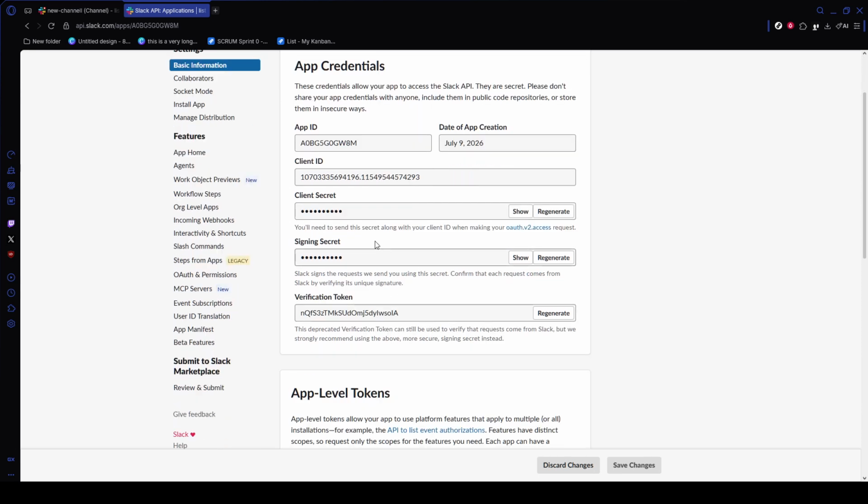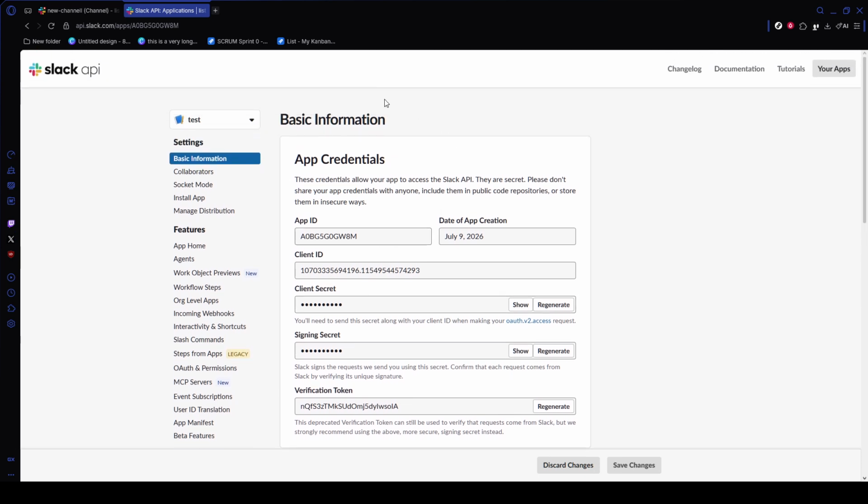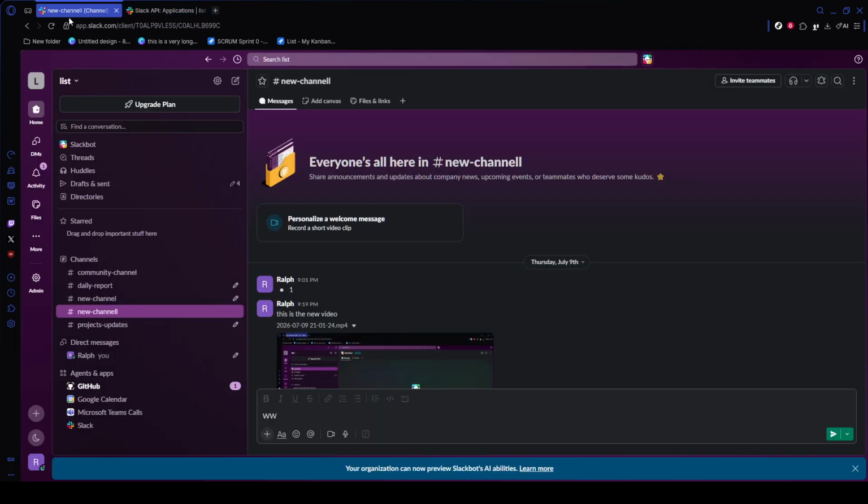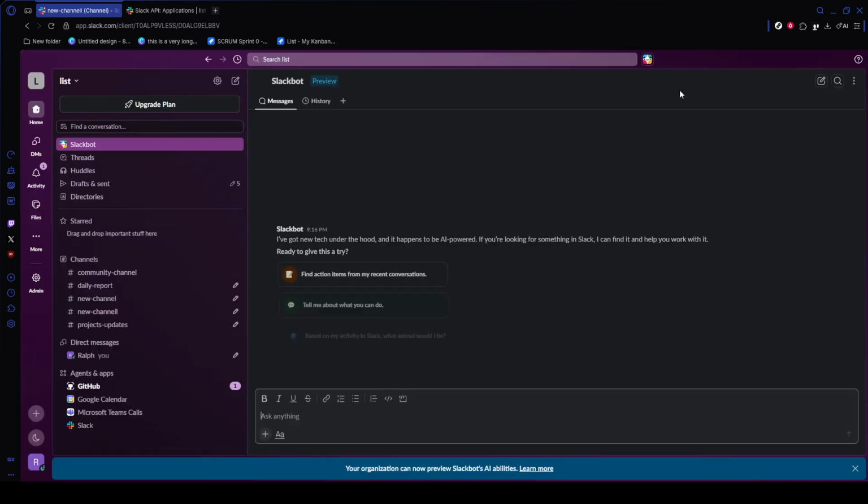Once the scopes are added, go back to the top of the page and install the app to your workspace. Slack will show you a permission review screen, and after you approve it, the bot token will be generated. This token is what your application uses to authenticate when sending messages back to Slack, so make sure you store it securely and never expose it publicly.